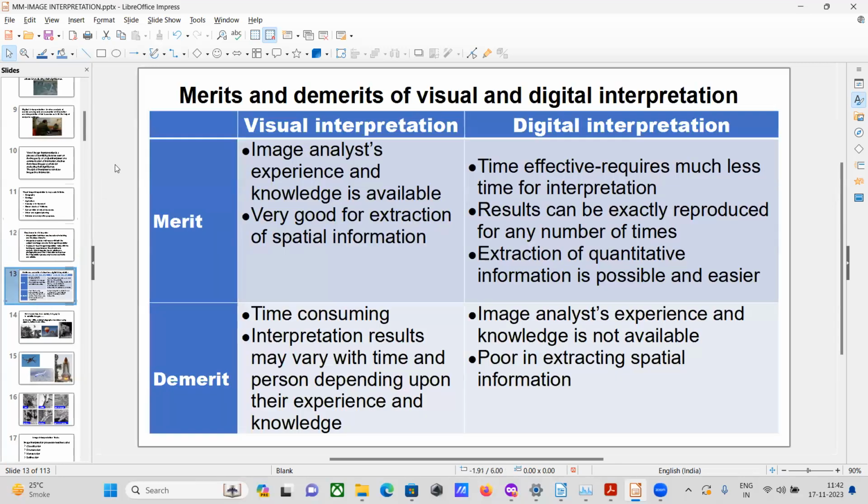Now let us look at the merits and the demerits of these two kinds of image interpretation. In visual image interpretation, the experience of the analyst is available, because the analyst can identify certain features on the image through his or her experience and knowledge. It is also very good for extraction of spatial information, meaning that you can make use of the context of the features, context and association, etc.